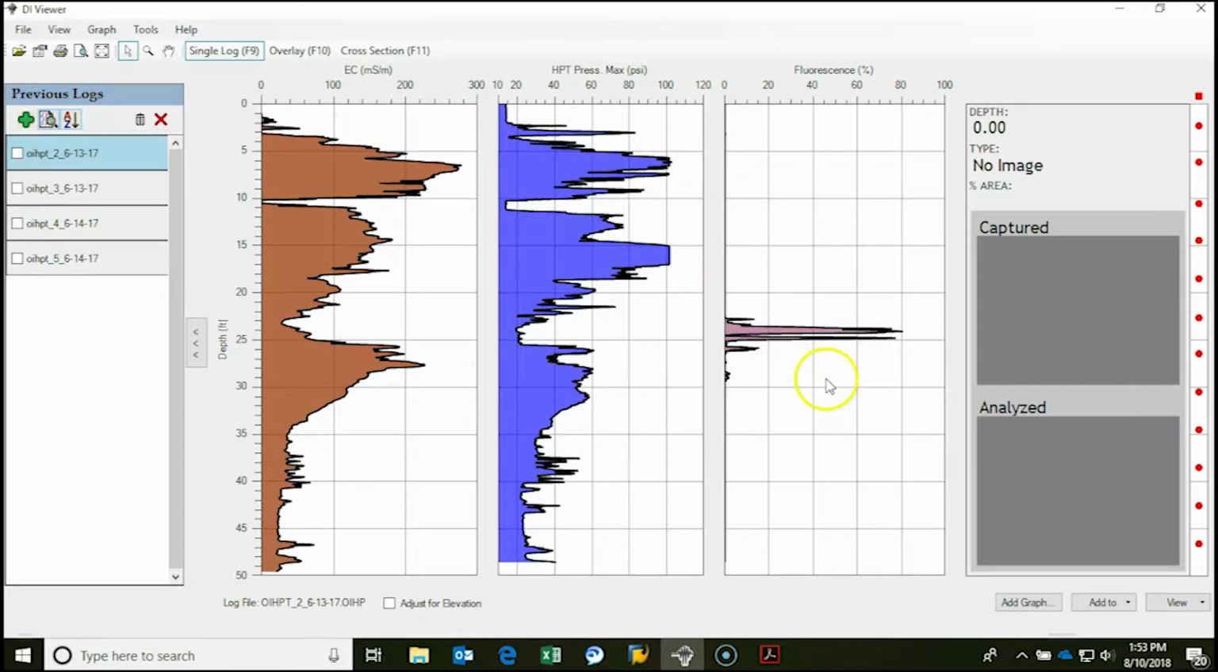The third graph is our percent area fluorescence from the OIP. In this sensor, we have a UV and a visible LED that's shining out a sapphire window. When it comes in contact with NAPL level fuels or oils, we'll see fluorescence. And in the probe, we also have a camera that's taking pictures as we advance the tool. And that's what we're going to take a look at now.